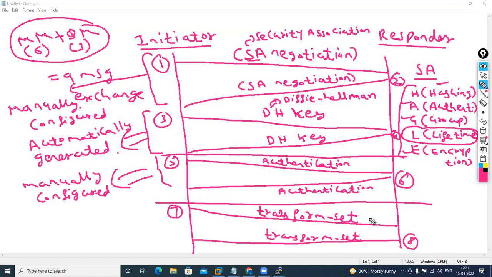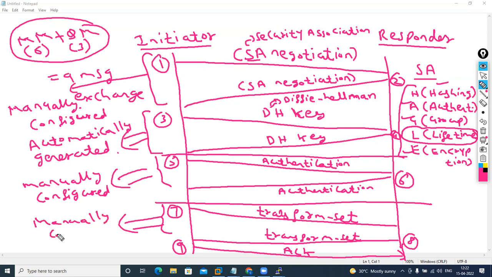Here we have some algorithms. You need to select either AH or ESP, but the more secured one is ESP because it provides both authentication as well as your encryption. So if you use AH, then it only provides you authentication. Then 9th message will be from the initiator to the responder, that is acknowledgement. And these two messages are manually configured, and this acknowledgement is automatic.